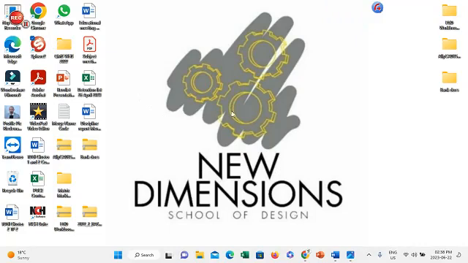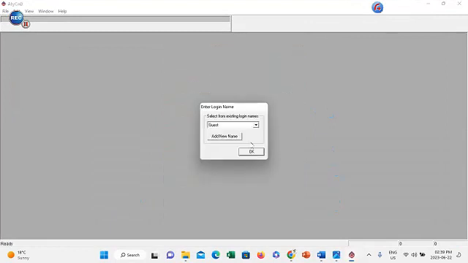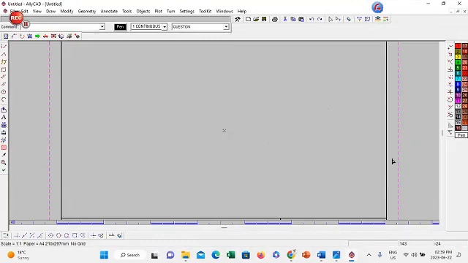Alright, grade 10, so we are looking at another AllyCad drawing. This time we're going to do a 3D drawing, which we call an isometric drawing. So I'm going to go to my AllyCad folder, find my AllyCad program, double click on there, it opens up this page, and then it's going to ask me for a login, and I'm going to say okay, and there my page will be.